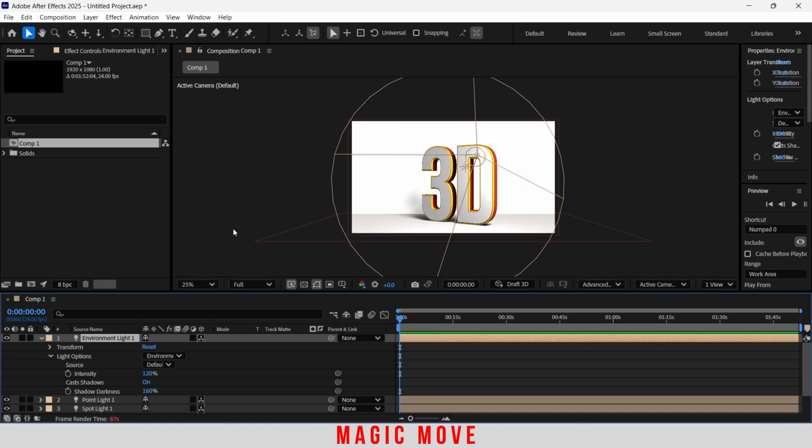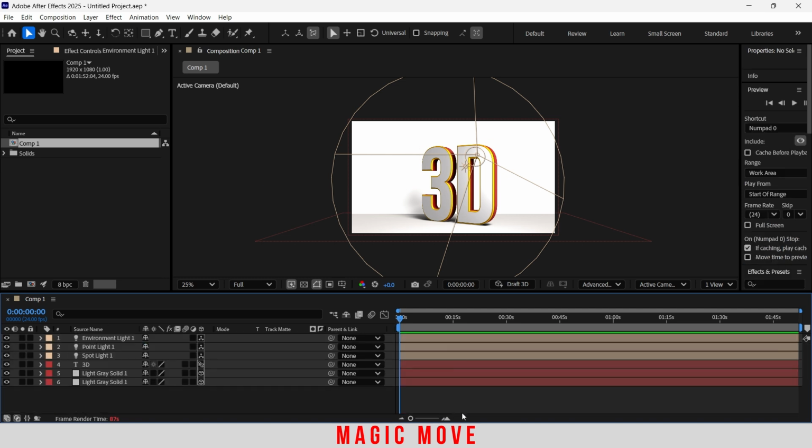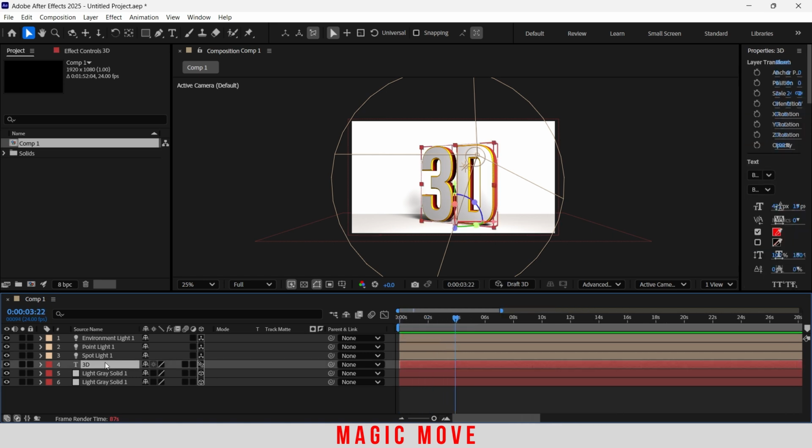And here it is, our beautiful golden 3D text, fully built in Adobe After Effects with no plugins. You can see the clean lighting, realistic shadows, and a smooth, shiny finish. With just a few simple steps, you've created a professional 3D look right inside After Effects.